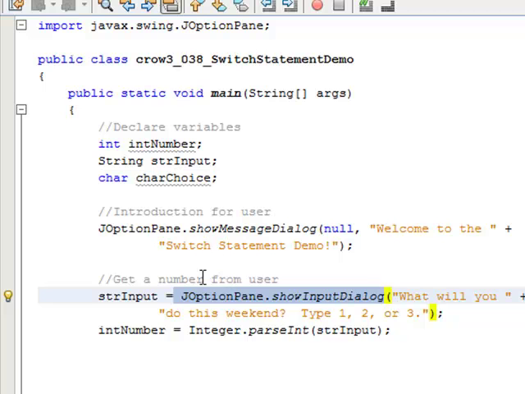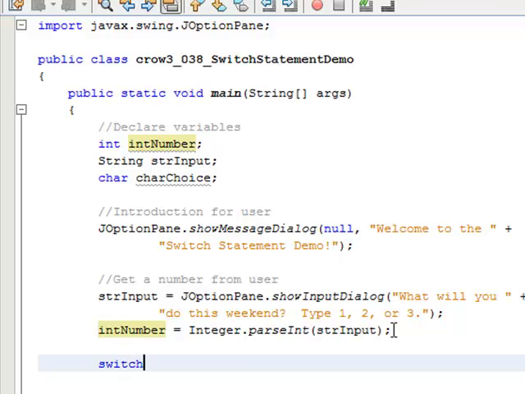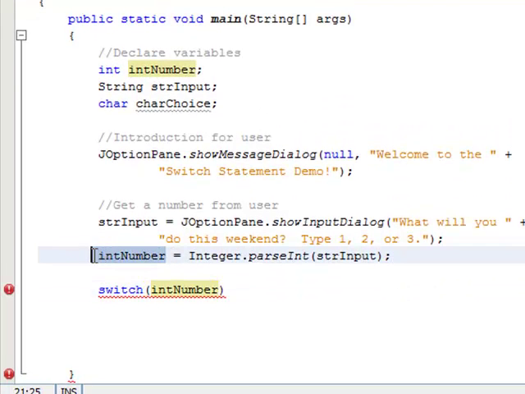So when we're using switch statements, we have to either have a number like int, or a character that holds one character, and we use the char data type for that. So right here we're grabbing a number. We put it first into strinput because we can only return strings from JOptionPane, and then I'm parsing that string of text into an actual number, and it's going to go into int number. So here is the beginning of our switch statement. So we're going to say switch parentheses int number. So we're grabbing this information right here, and then we're going to create our switch statement.